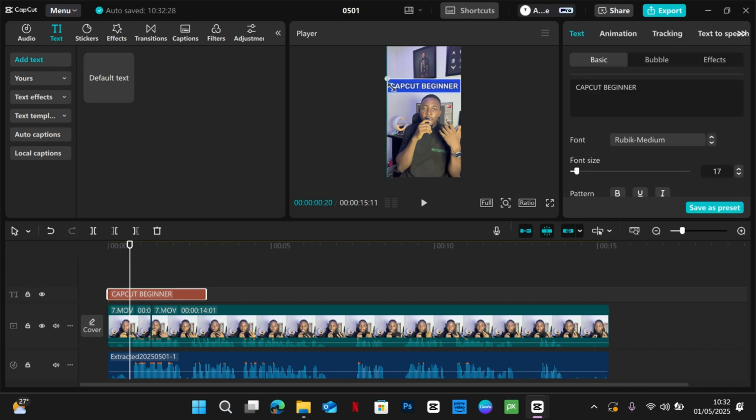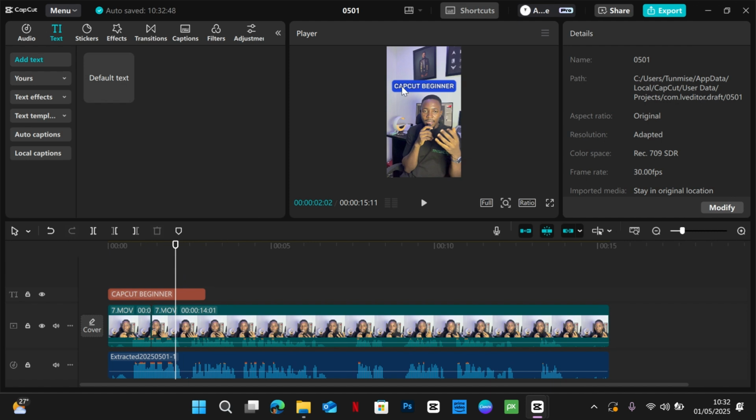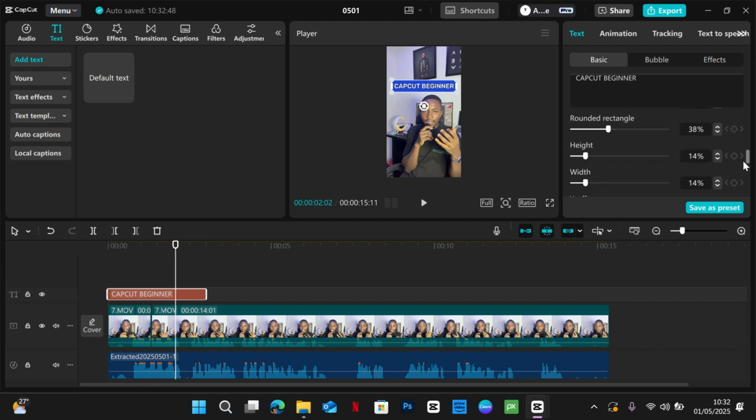If you don't want it to be in square form, you can change the corners to be round. So let's come here. If you drag this, it makes the corner round. As you can see, look, it's round already. So a lot of things that you can modify on your text: the height, the width, the position.